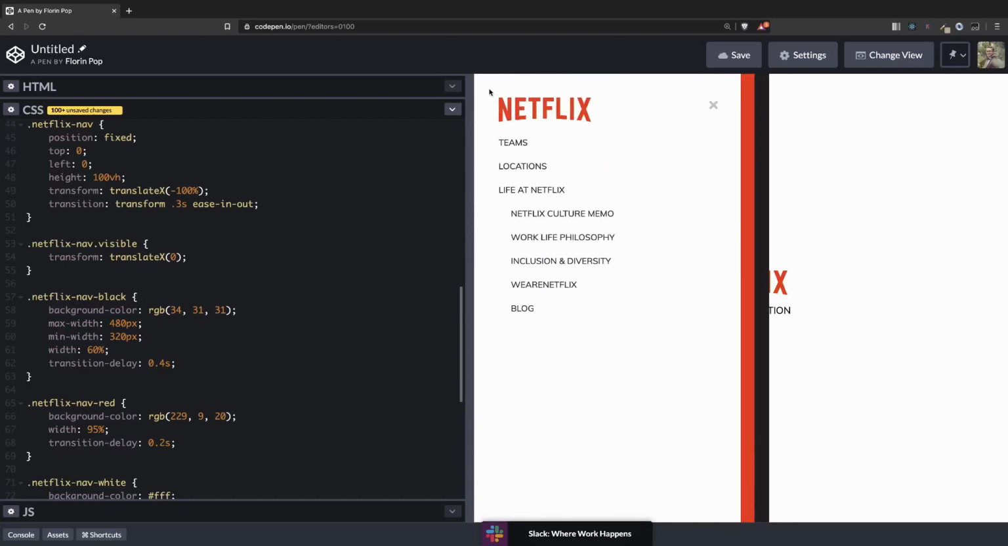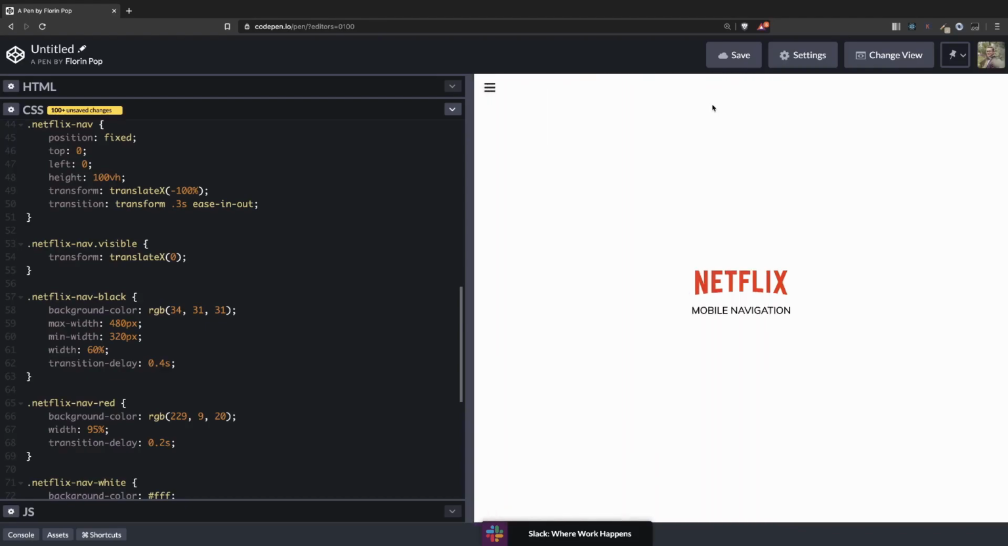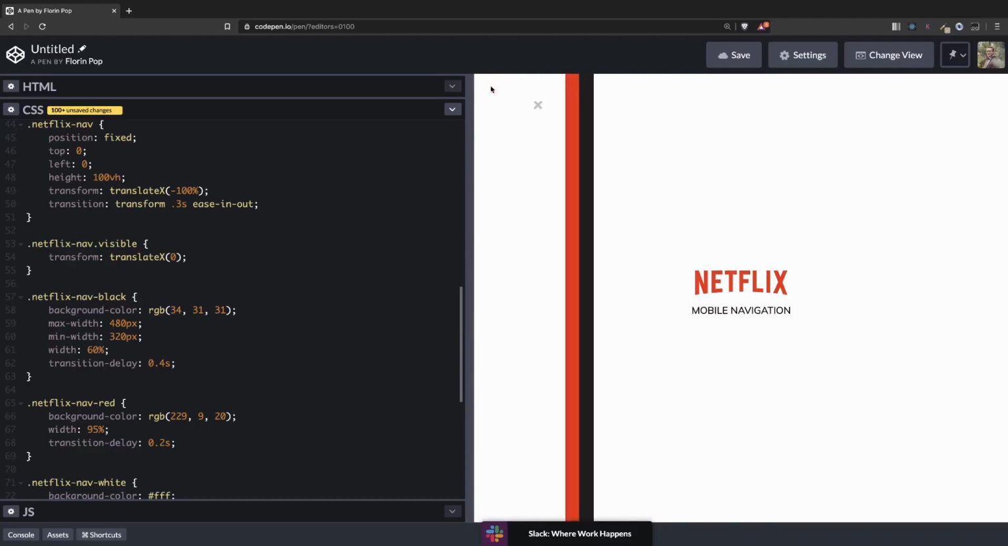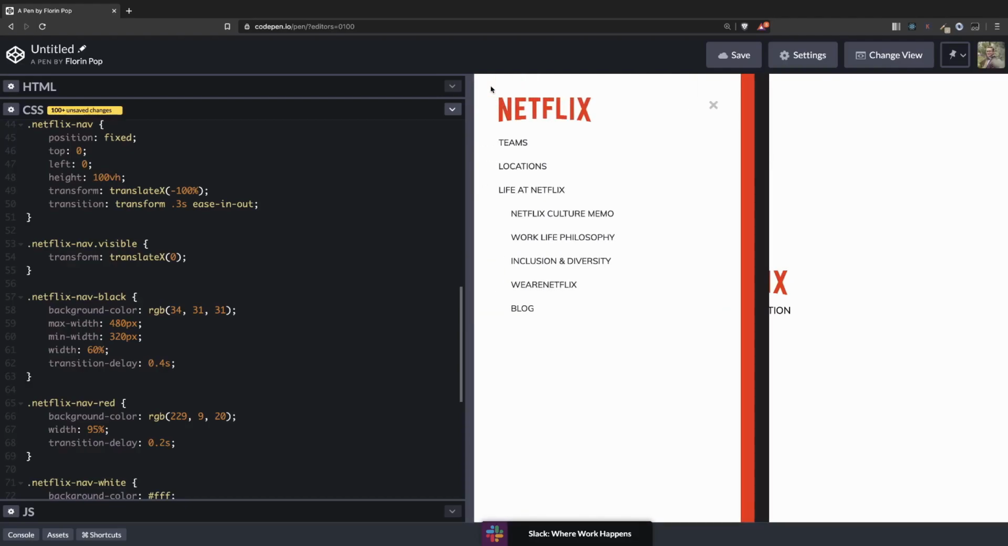Oops, there's an issue there. So when we close it, it's smooth, but when we open it, it's not. So what's the problem? Well, that's because we have to add a separate transition delay for the navs when they are on the visible state. So let me show you how to do that.